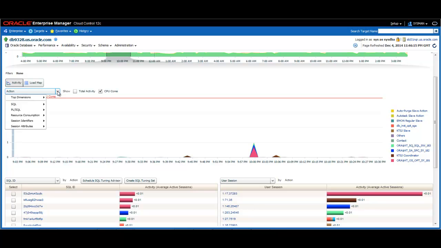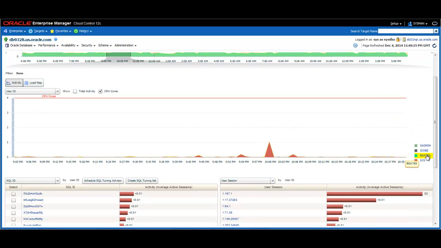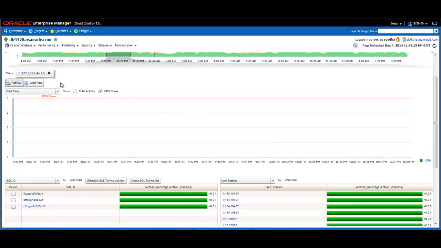We'll go back and reset our filters for session identifiers to user ID, and we will filter on just those SQL sessions that are owned by bgates, so we can see that the filter is enabled there. And in the third region, we can see the SQL IDs that are owned by bgates in this particular time period in the bottom region.